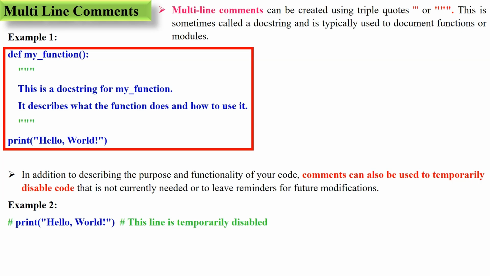When writing comments, it is important to keep them concise and to the point. Avoid commenting on obvious code, but do comment on code that may be difficult to understand. Good commenting practices can make your code more readable, maintainable, and easier for other developers to understand.